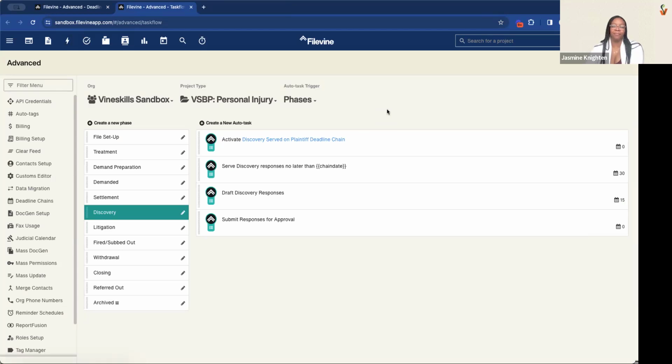Jasmine, anything else you can think to mention about our deadline chains and task flow? No, I think you did a great job. I know that you went over that replacement list. That could be super useful. Again, like you saw, she added the chain date in. Some of those items are just helpful to know so folks aren't having to go in and try to find that information for themselves. So I would recommend utilizing that.